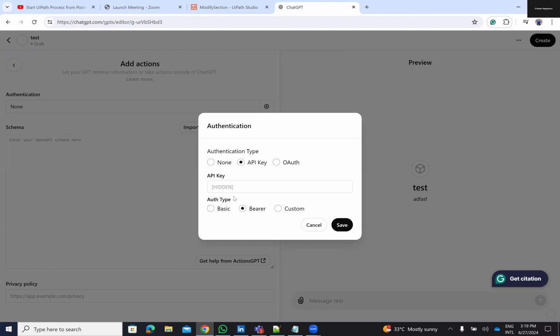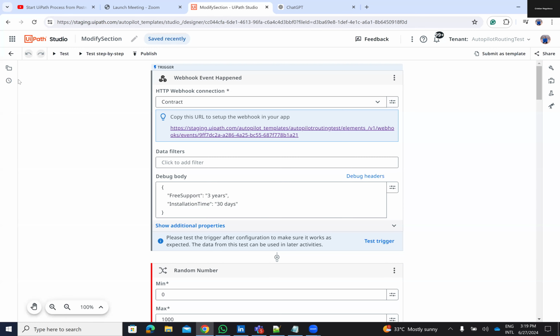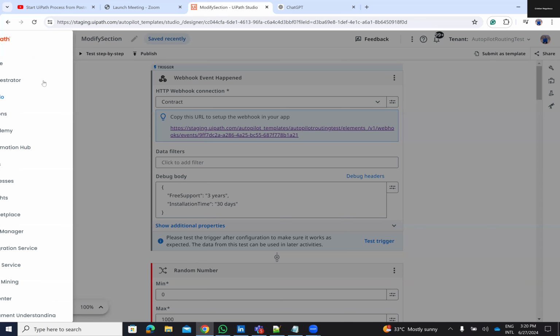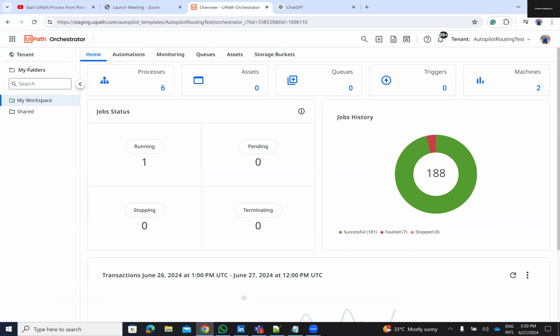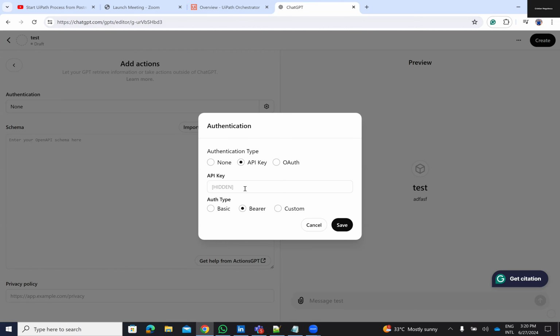So to solve this problem, I approached it in a different way. If we go to the orchestrator, first remember that we need a token. You need a bearer token. As ChatGPT tells, you need an API key and a bearer token. But normally when you authenticate to the orchestrator, you get a token that is valid for an hour or something like this. So you need a permanent token.